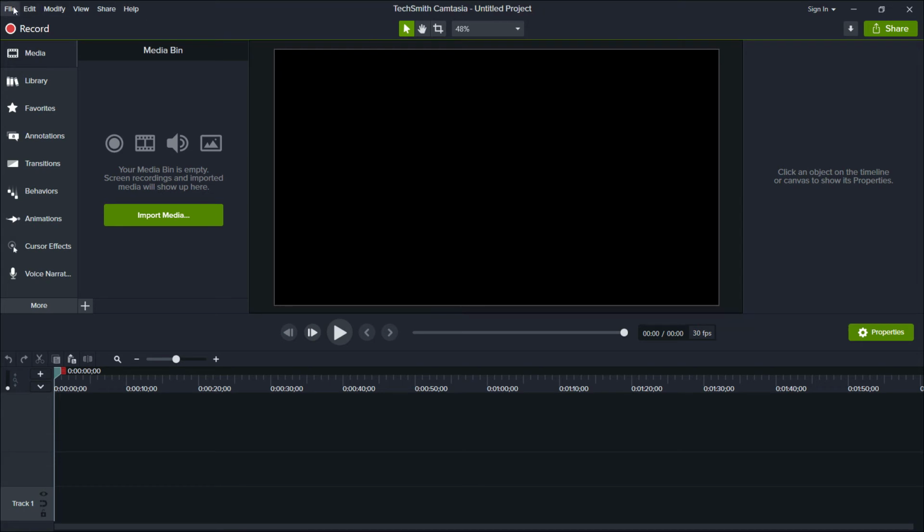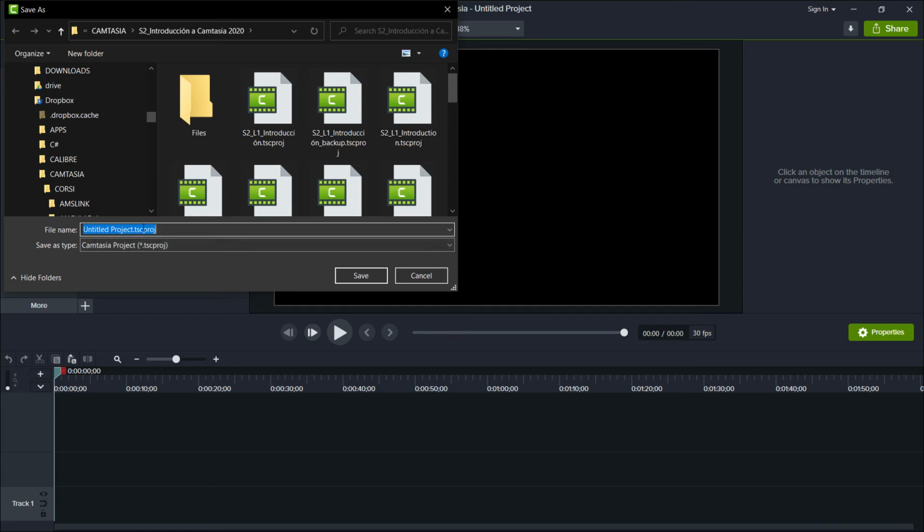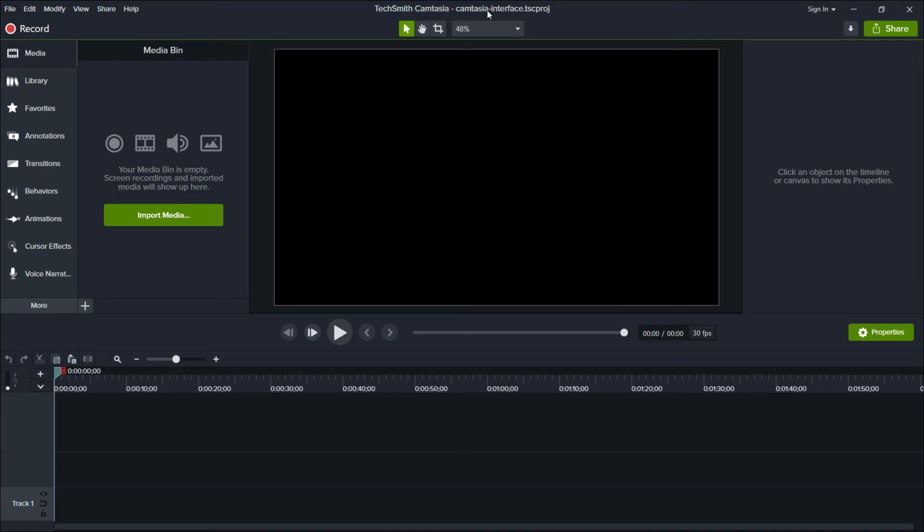But as soon as we go to File, Save, and we give it a name, and let's call it, for example, Camtasia Interface, you can see that the name changes, and it gives us an idea of the project that we're working on, because just by taking a look at the project, we know that we're working on this kind of project because of the name.